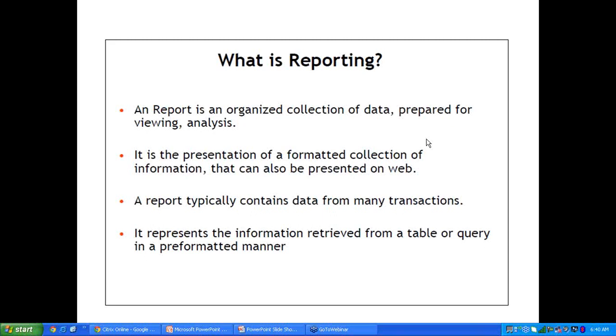It is the presentation of the formatted collection of information that can also be presented on the web. So a report is a collection of data prepared for viewing and analysis. Most of the reporting tools let us view these reports web-based, without any installation in your system, so you can view these reports through the web.